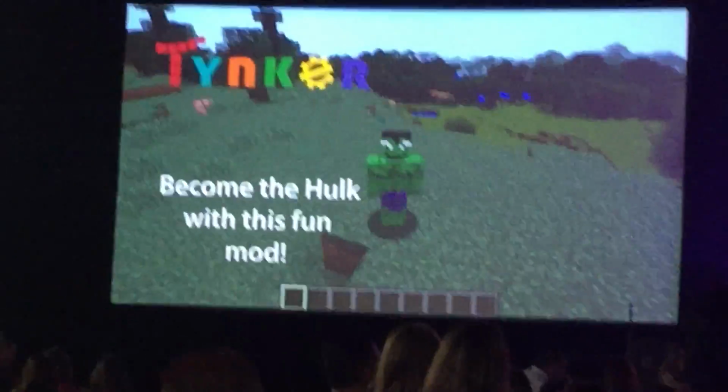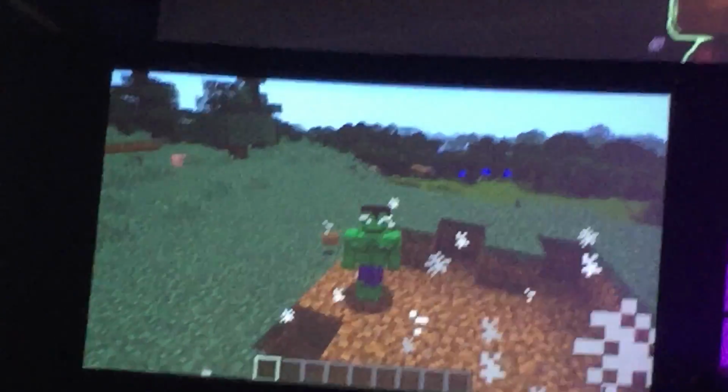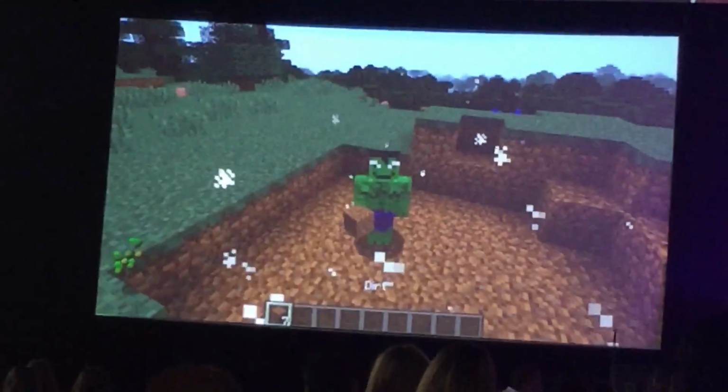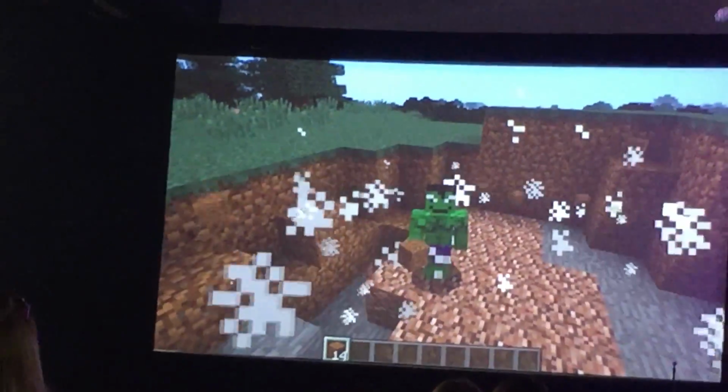And in this particular mod, you can become the Hulk. And so basically it's called Smashy Hands. So all you do is, whenever you smash your hands, there's a huge explosion around you, right? So things like that are really easy to do with coding.